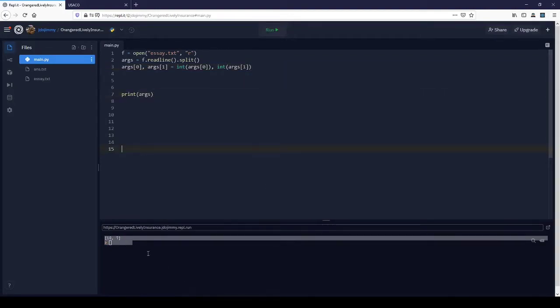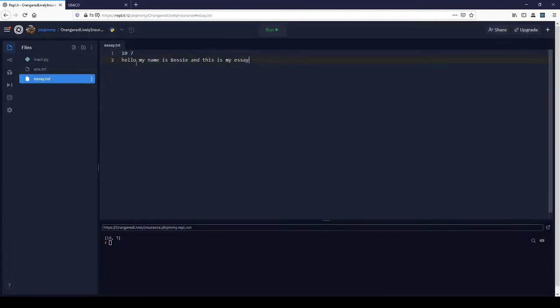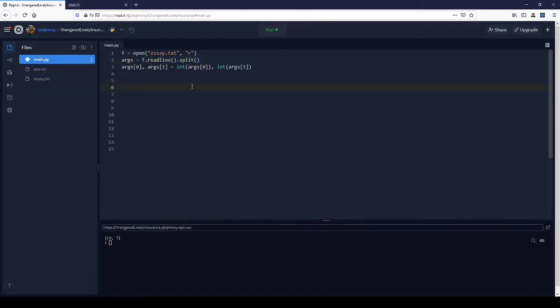And now these are numbers, or rather integers. So that's the first line of the input. Now I want to read in the actual essay string itself. I'm going to do something similar to what I did up here, where I split the sentence into its words, and then save each word into a list. That way we can build our formatted essay.